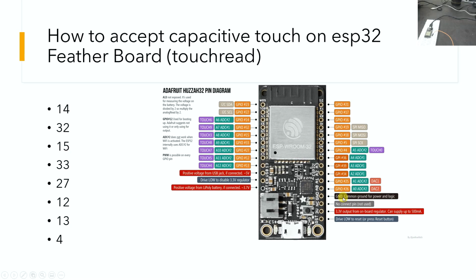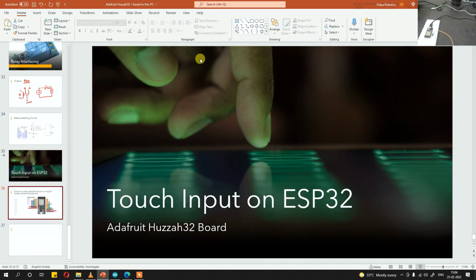With ESP32, if you look at the pinout, we have so many touch inputs. Touch 0, touch 6, touch 9, touch 3, touch 8, touch 7, touch 5, touch 4. All in all, pin number 14, 32, 15, 33, 27, 12, 13 and pin number 4. These are the touch inputs which we have on the Adafruit HUZZAH32 board. Now, if you have to use any of them, all you need to do is simply use a function called touchRead. How to use this function? Let's try to see that.